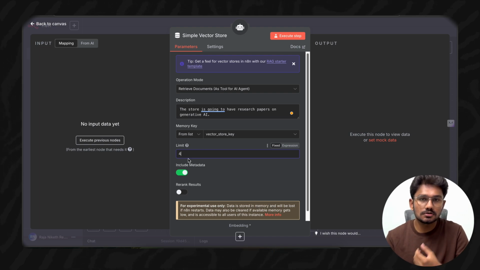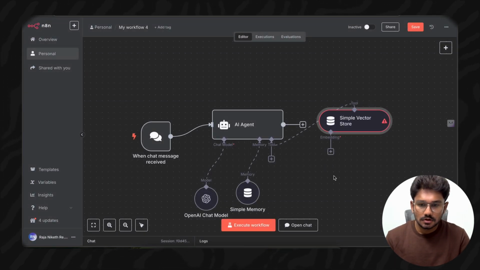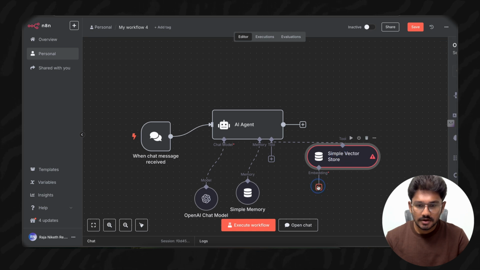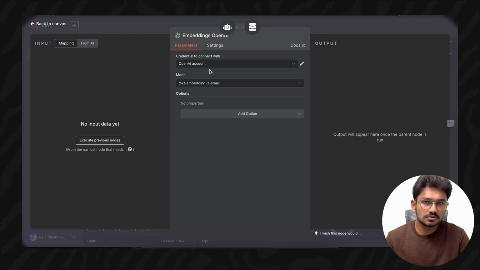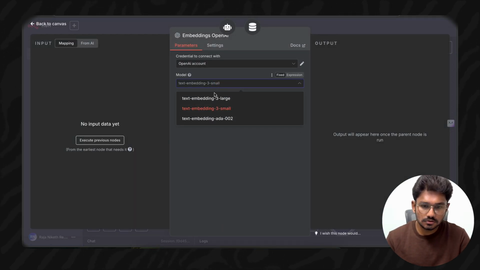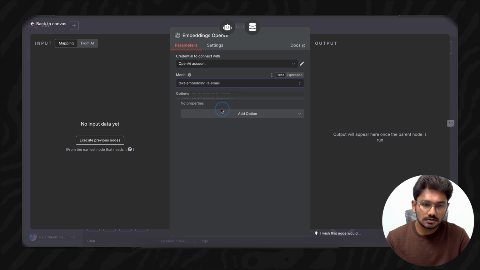If I set 4, you are going to get the top 4. The next thing is you have to add the embedding model. There are a lot of other embedding models that you can use, but I'm just going to use the OpenAI embedding model, which is going to be the text embedding 3 small.